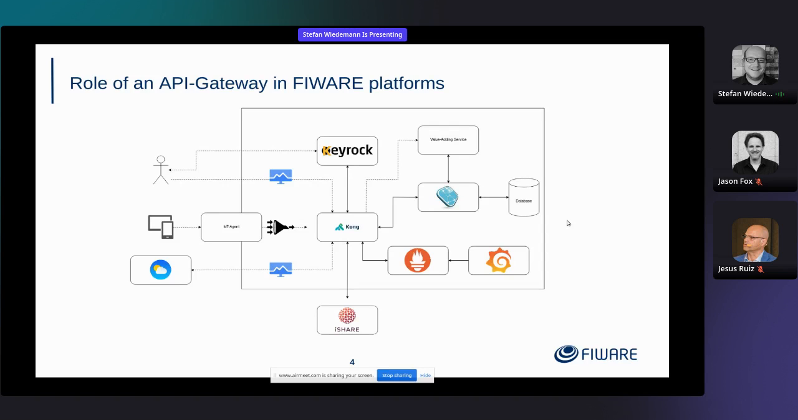Okay, so how will this architecture look with an API gateway? I now put in some logos, which will mostly be in the context of the architecture that we describe here, and that you can also find in the tutorials for iSHARE trust. We still have the Orion Context Broker in this case as our central component that basically holds all the data and serves the additional services.